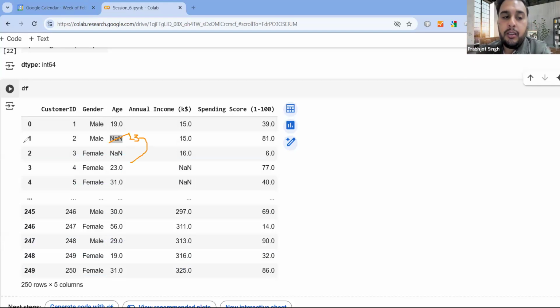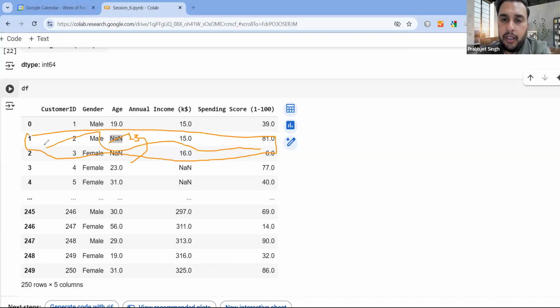So we never do this thing. We never delete only from a column. We delete the entire rows only. Is it okay? This is what we do. Agree, everyone? I hope so.